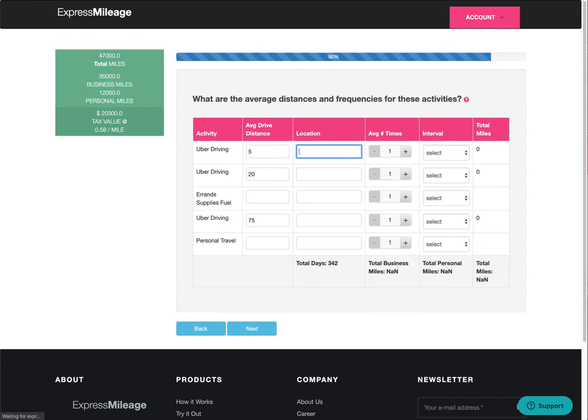And it's very difficult to say I was on this side of town and then an hour later I was on this other side of town and there's no connection between those two in your log. So the pro tip here is to go ahead and use generalized locations. So I'm going to say Chicago metro area for all of my Uber driving. Copy, paste, copy, paste, copy, paste.